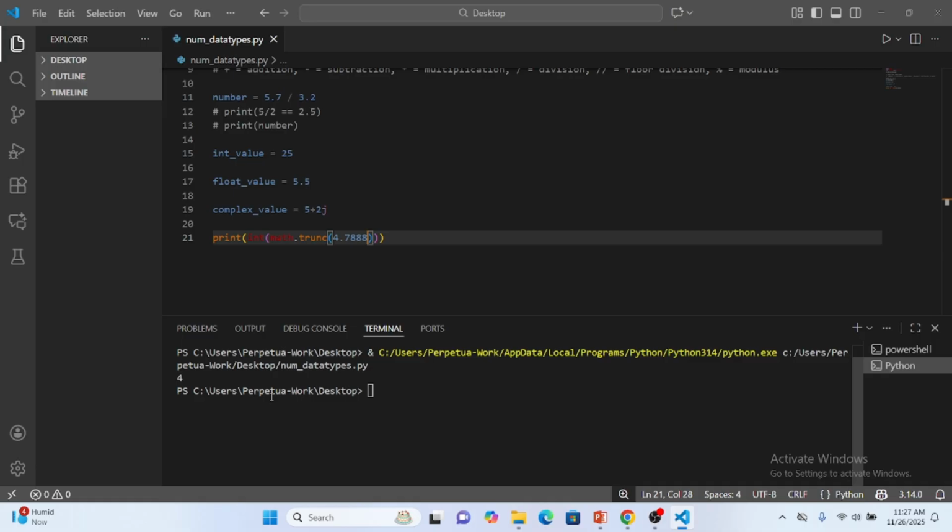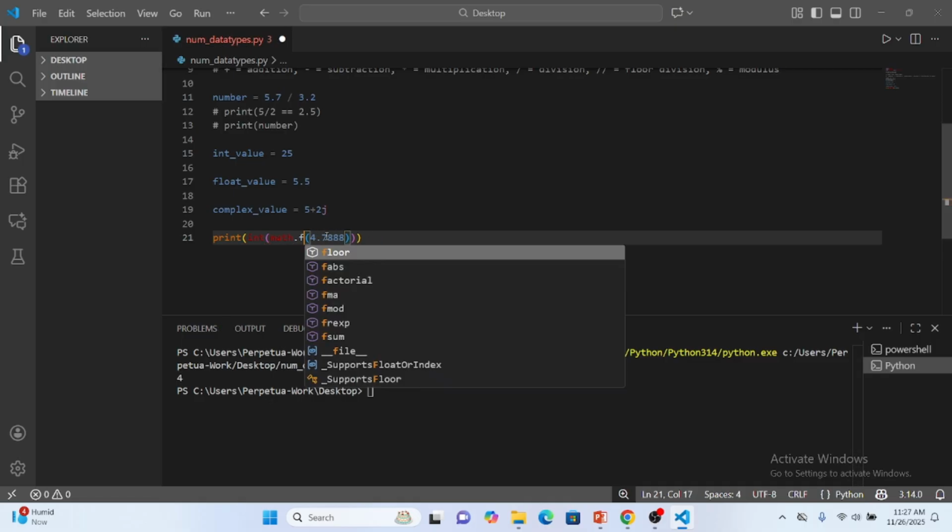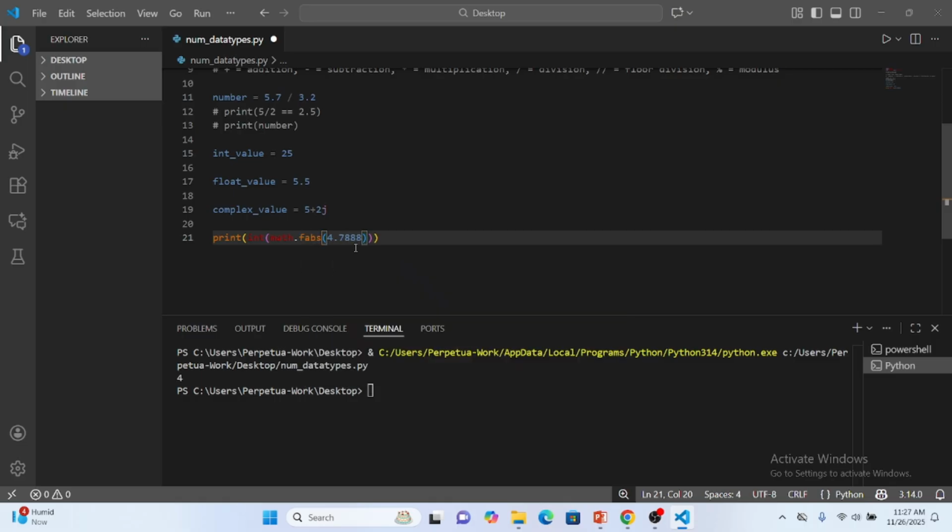Another thing that we are going to look at is the fabs, and what it is going to give us is the absolute value of whatever we have here.